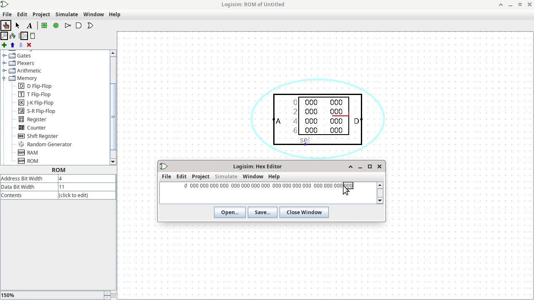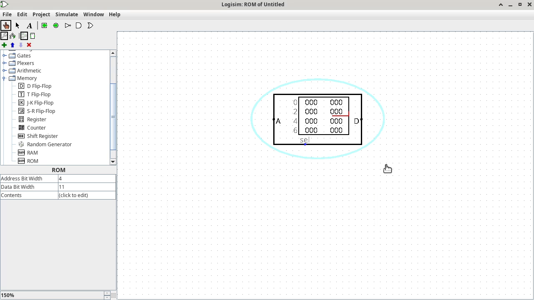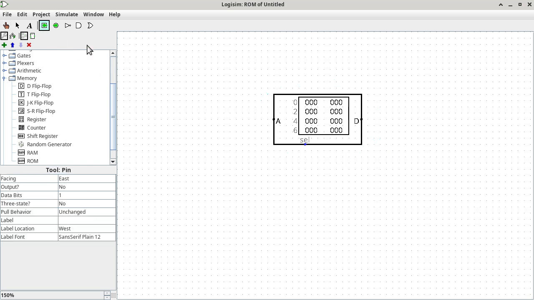Now we're going to look at how we interact with a ROM. So we can see the ports. There are only three ports of a ROM. There's the address port, which is A. There's the data port, which is D. And there's also the select port, which is SEL. We are now going to specify the input pins corresponding to each one, and then we'll see what it can do.